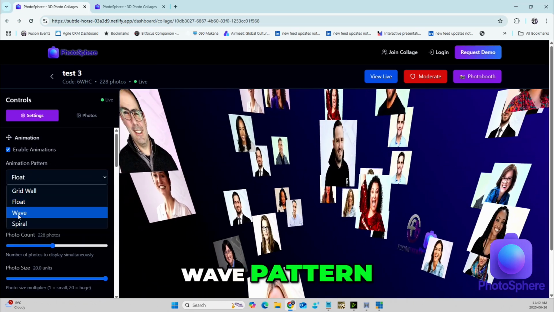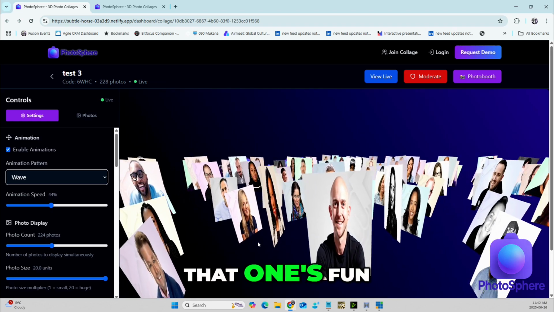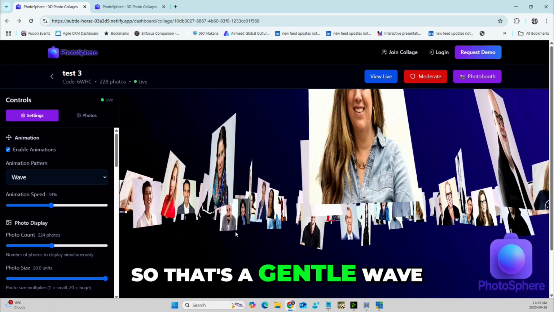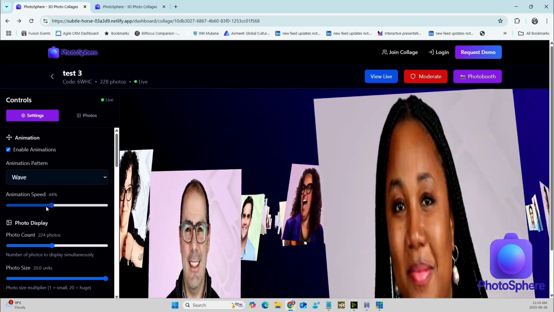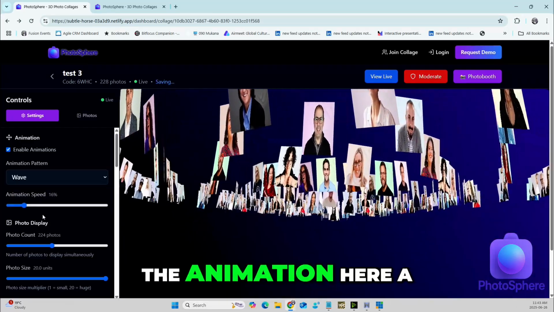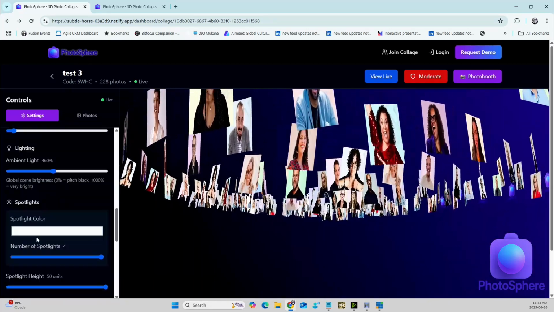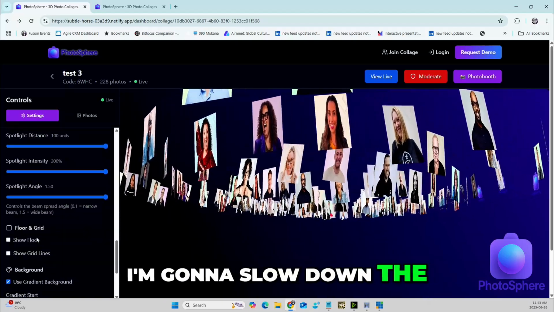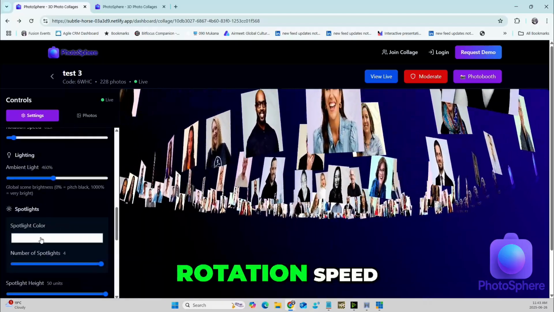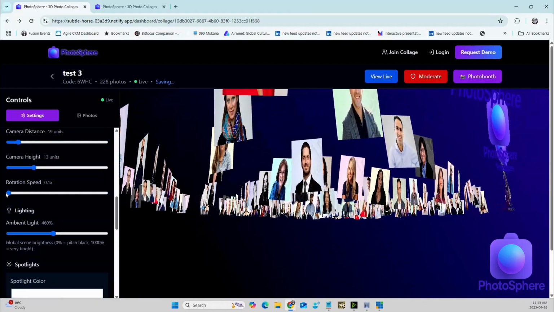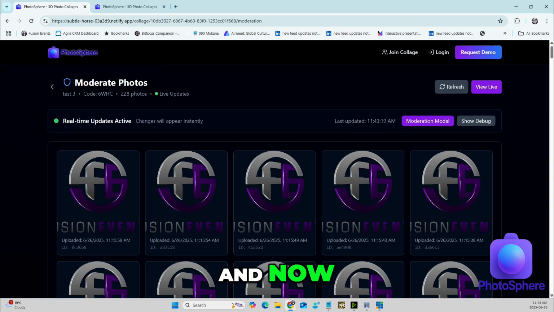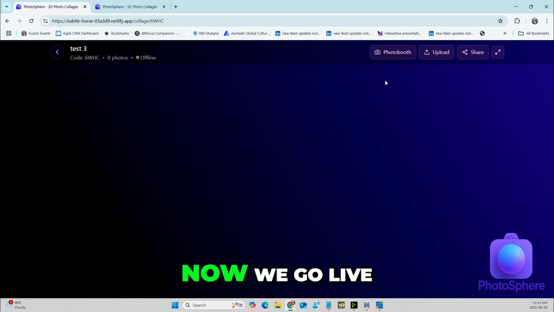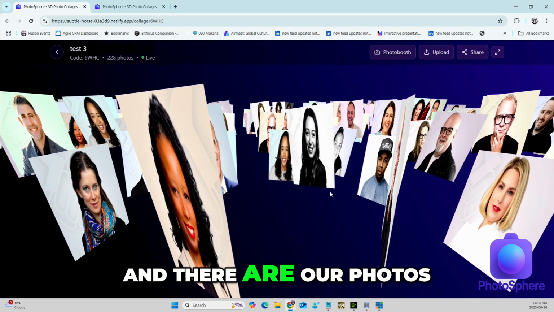I'm going to do the wave pattern. Ooh, that one's fun. Okay, so that's a gentle wave, and again, you can manipulate the scene how you like. I'm going to slow down the animation here a little bit. I'm going to slow down the rotation speed. There we go. And now, oops, I pushed the wrong button. Now we go live, and there are our photos.